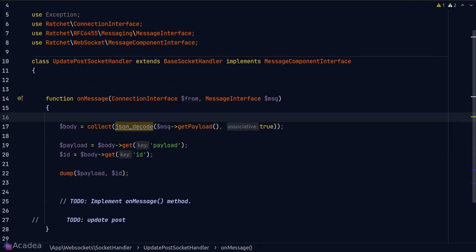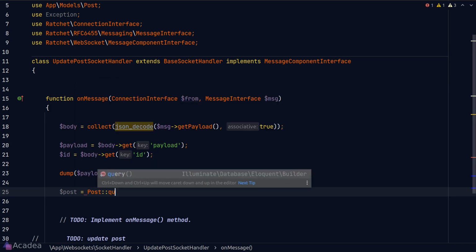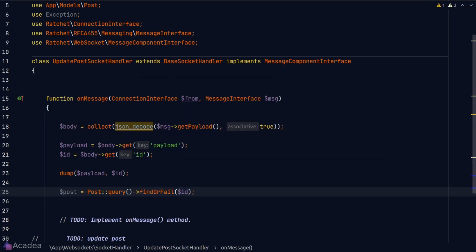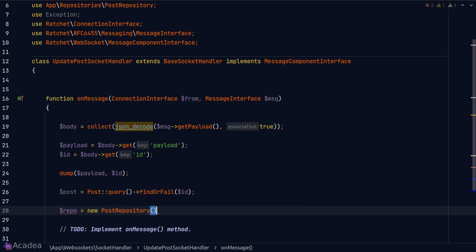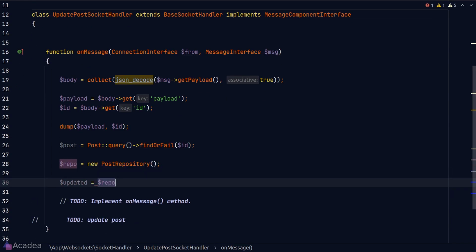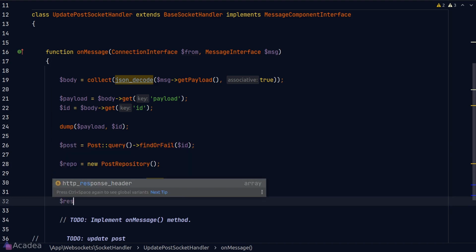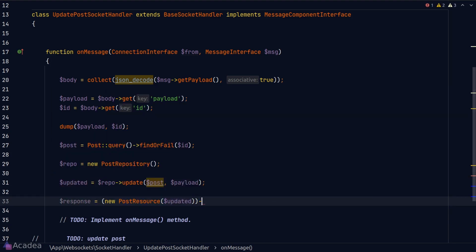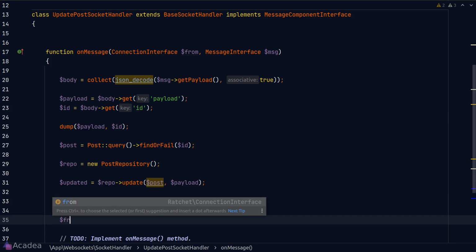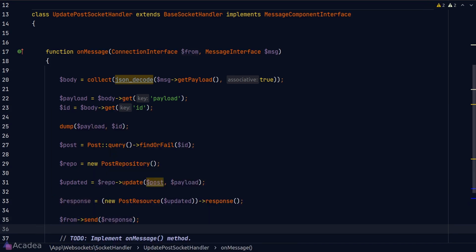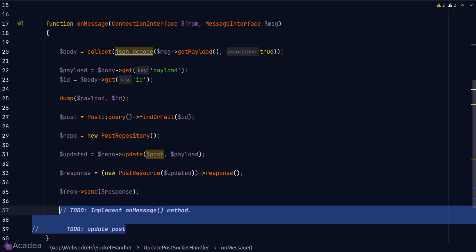Okay, now let's update our post using these two information. We'll first find the existing post in our database, and then we'll call the update function on the repository to update our post based on the payload. Once the post is updated, we will create a response using the post resource class, and we'll send the response back to the client by calling the send function on the connection instance, which is represented by the from variable.